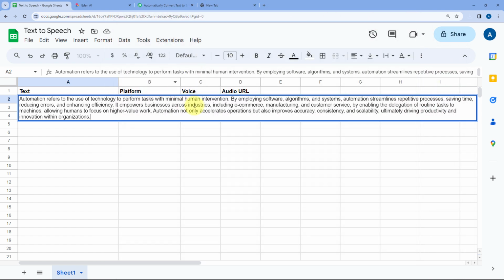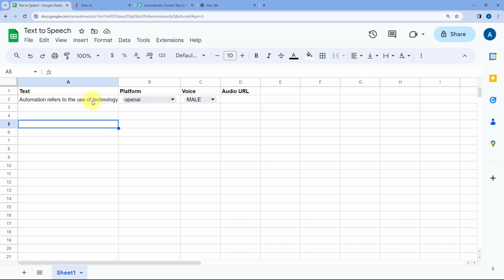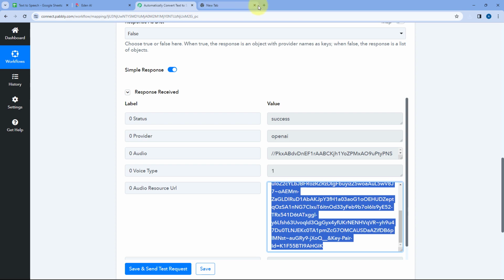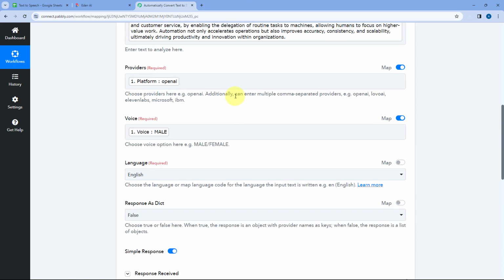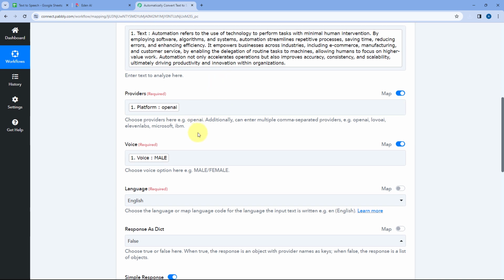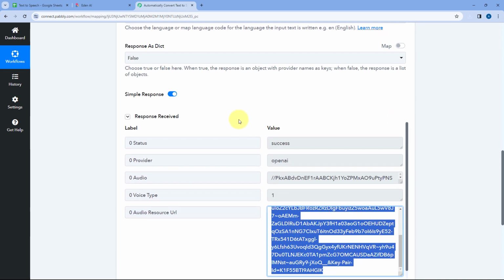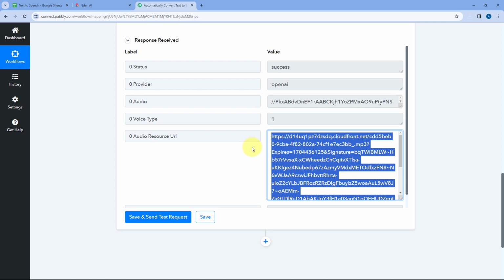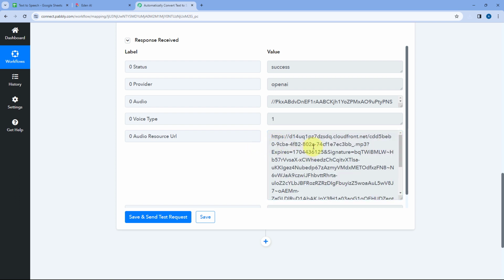And yes, here you can see that it is the speech, it is the audio for the same text which we have entered in our Google Sheet. Means the step 2 of this automation is also working absolutely fine. And in step 2, we have given the text and provider and voice to Eden AI. And in response to that, it has generated a speech and given us a response for that.